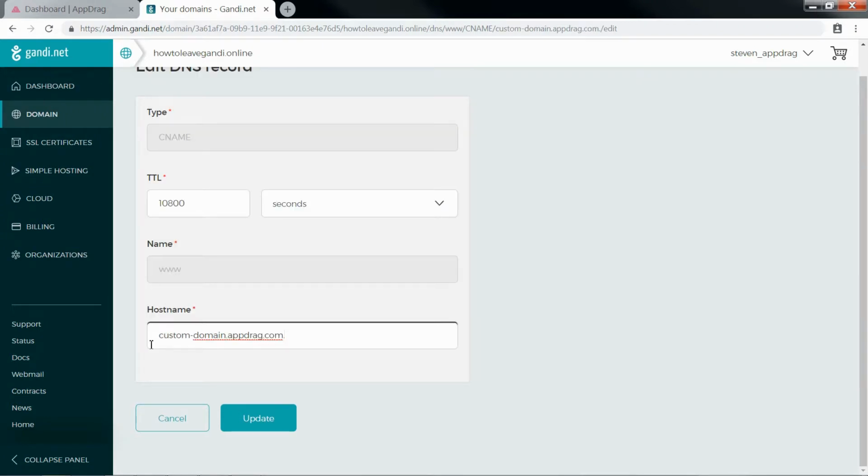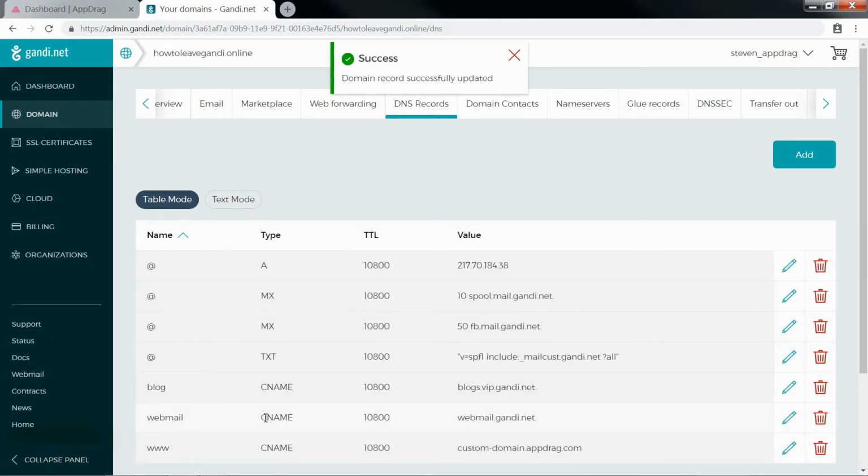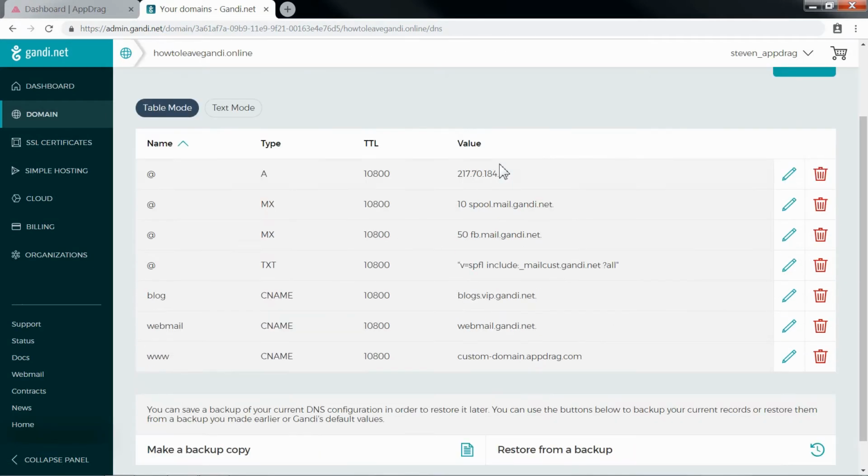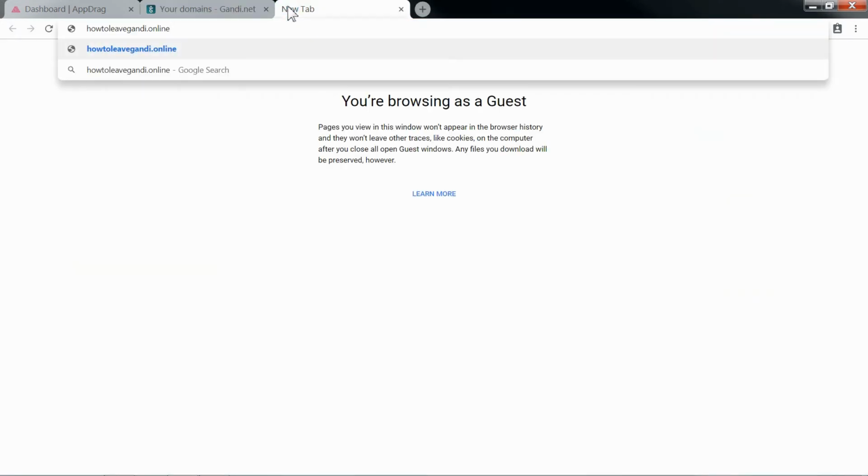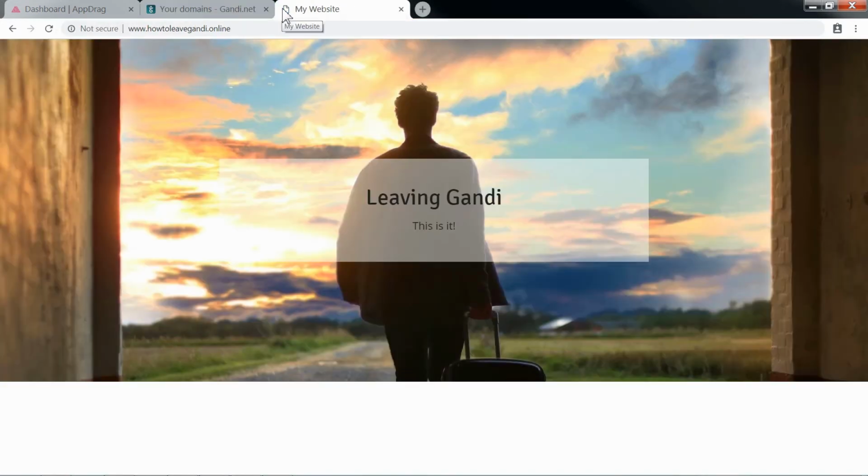custom-domain.appdrag.com. Some registrars like this one require a dot after the .com. If this CNAME is not in the list, just add it yourself. And that's it. You may have to wait a little while for the change to take place, but eventually your domain name will reach your AppDrag website.